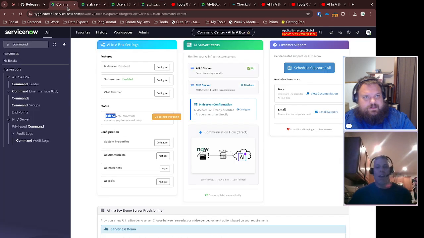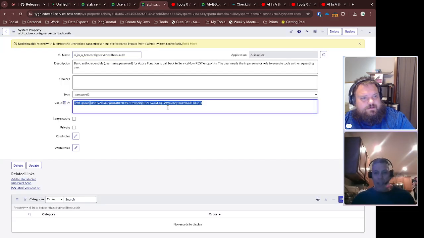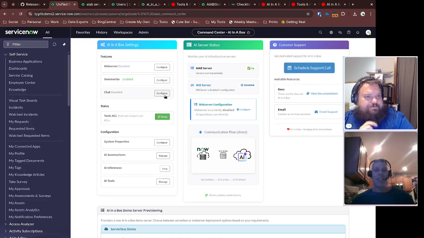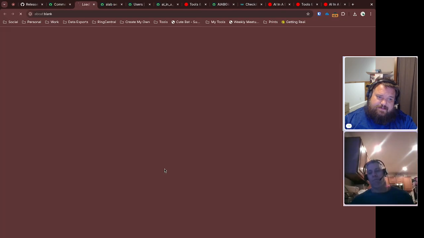Now if I go back right here. Once you save it as a password 2 field, I can't remember, does it encrypt it so you can't see? Yeah, there we go. You can decrypt it though by just doing this. Isn't that nice? So now it's tested. It should all be good to go.